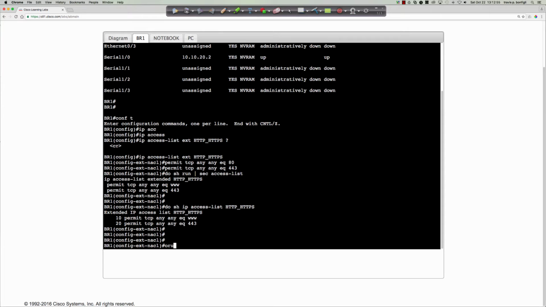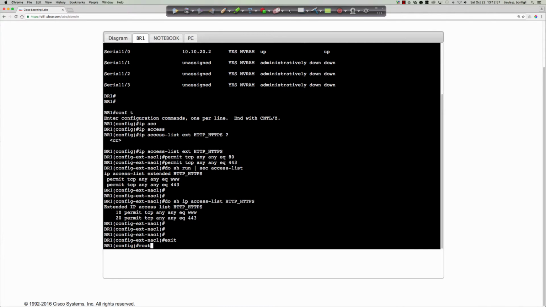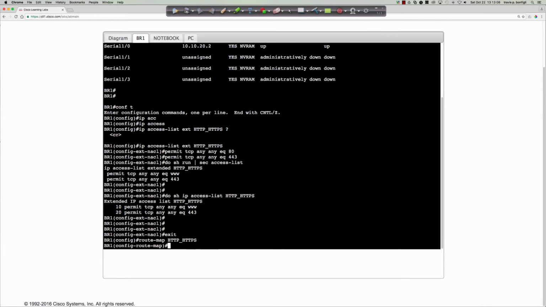So this is where I would say, and let's get out to context-sensitive help here. So I would say route map, and I'm just going to say HTTP, HTTPS. We'll name it the same thing as the ACL, permit 10. Now remember, if I don't put permit 10 here and I hit enter, what's the default? Exactly, the default is going to be permit 10.